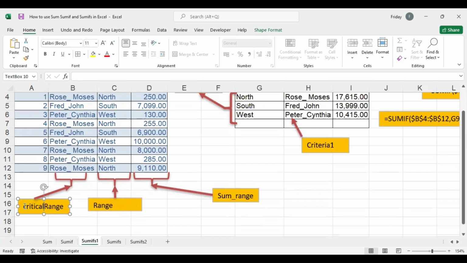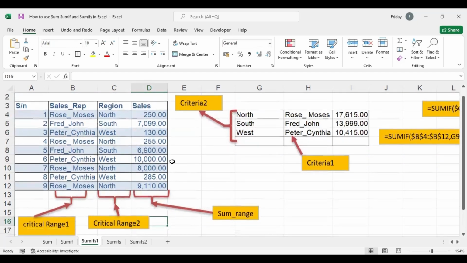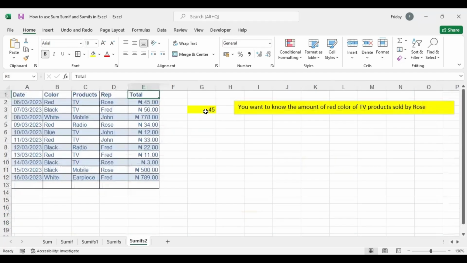Criteria range one. All right. All these are not too necessary if you know them. All these are just done for you to be able to comprehend what we are trying to pass across. Right?